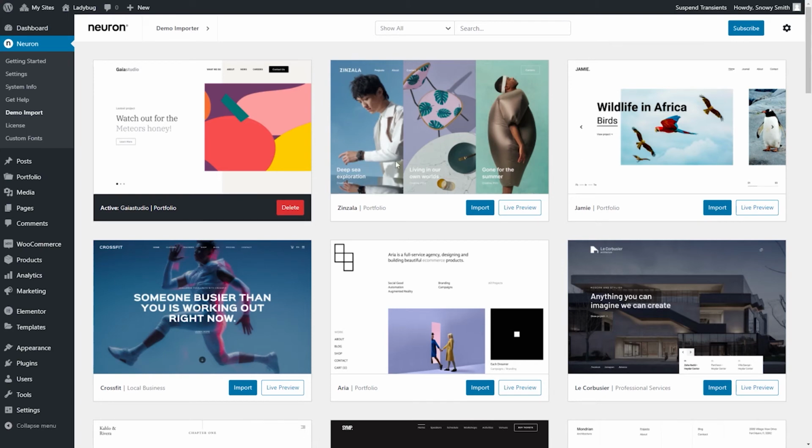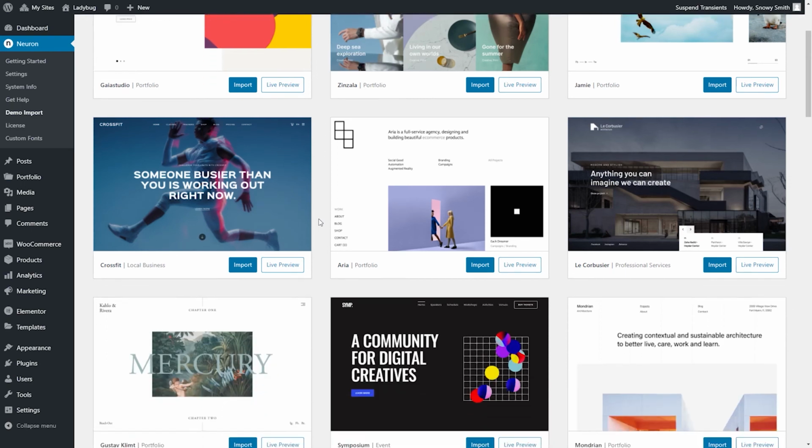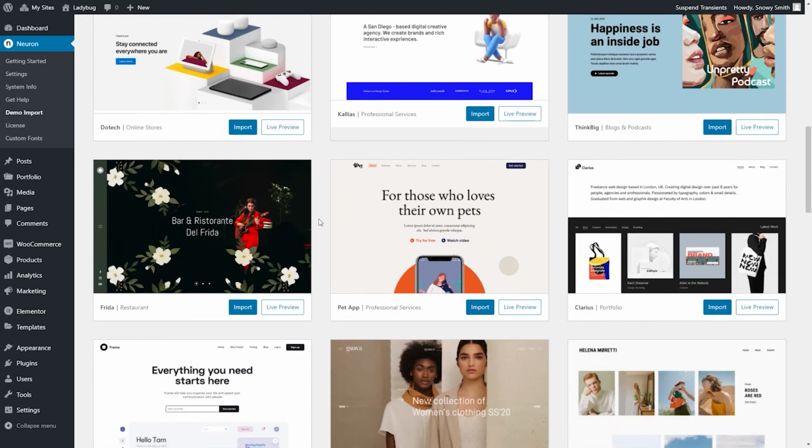See the delete button on the active demo? Simply click on it, and you will have all your demo data deleted. All done within seconds. If we preview our website, we can see that the demo was removed and our site will go back to how it was before we imported the demo. Pick and choose other styles you like. Just make sure you delete the active demo prior to importing a new one.